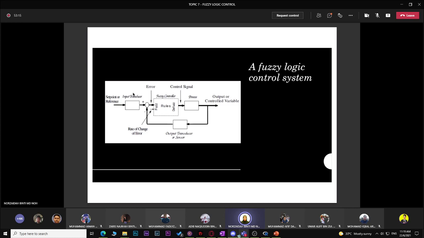So kita boleh tengok the error. What is the difference between the actual output and the desired output? Okay, so this is the input. This is where you calculate the error and you put in the error inside your controller.